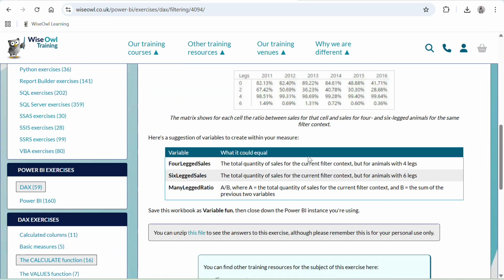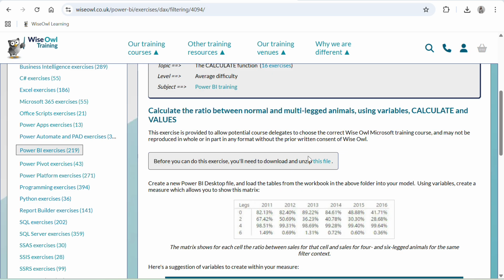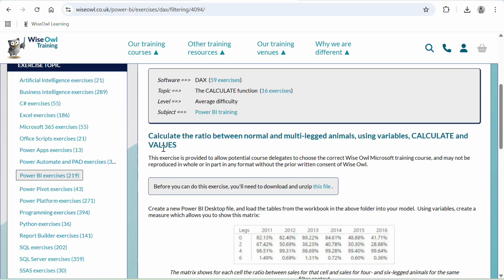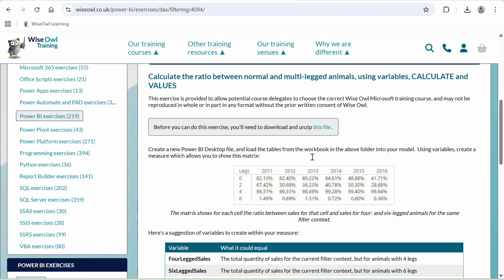So today we will be looking into the CALCULATE function and we will be working with variables. This is the exercise where we have to calculate the ratio between the normal and the multi-legged animals using variables and the CALCULATE and VALUES functions. You can just go on the website and click here, the file will get downloaded and then you can start your work.